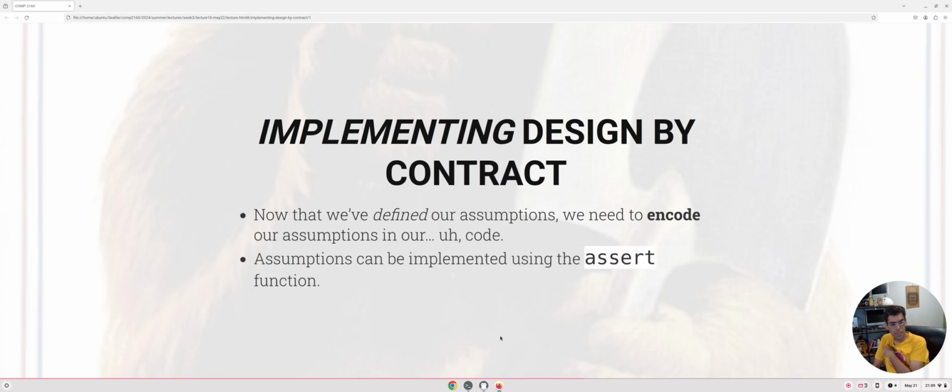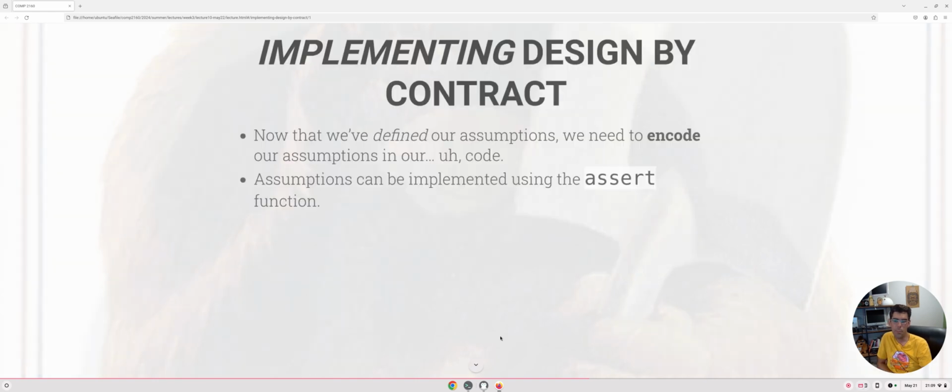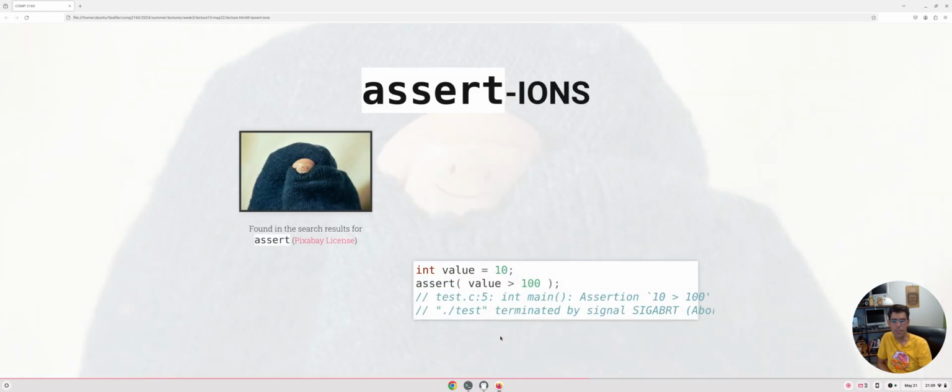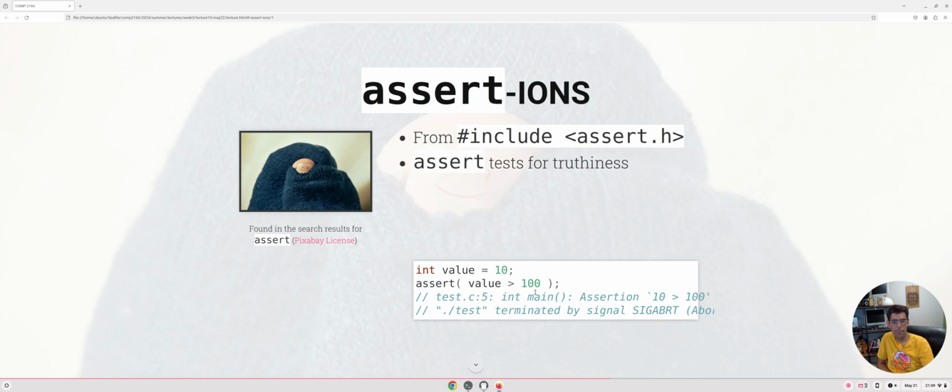We can use this function called assert to implement the assumptions that we've got. And this is something that you've actually seen before, like I said, in assignment 1. An assertion here is going to be of the form assert with some logical expression here. So this is going to be something like a relational operator, like greater than. We get these assertions from this assert.h library. assert is a function that really just tests for truthiness, so something that returns a non-zero value.